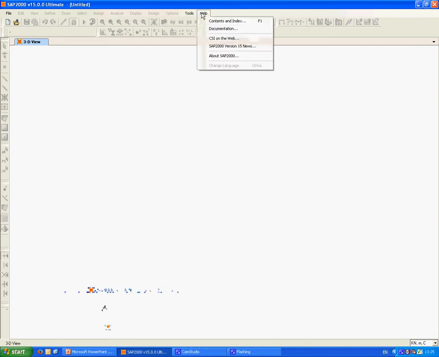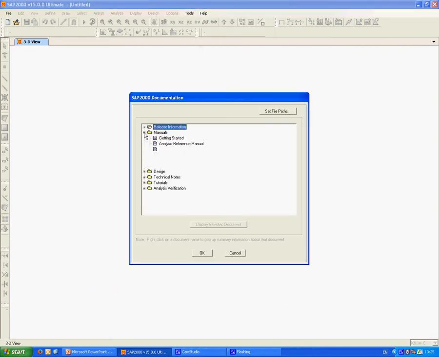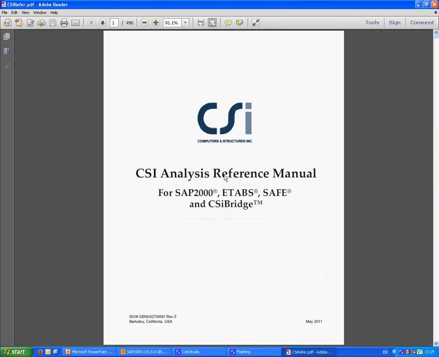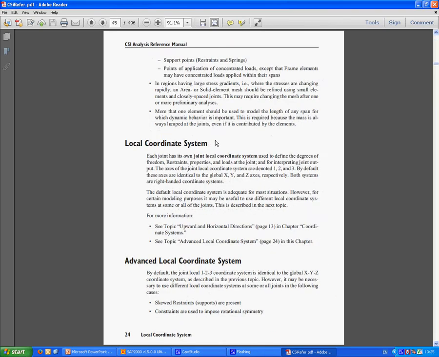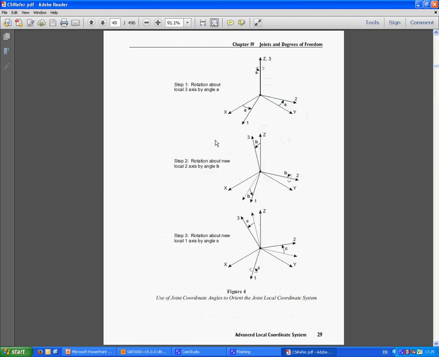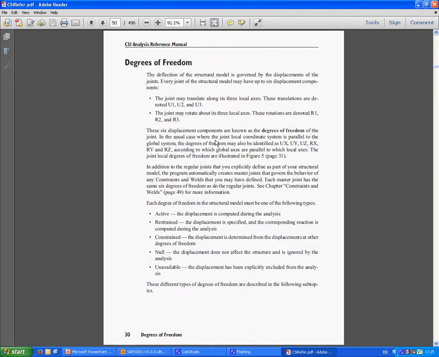Let's see if the document runs. So this is the reference manual for SAP 2000. You can surf through the different options. Again, it's very comprehensive, and it gives information about each of the parameters. If you have any questions regarding any of the parameters, they are all described in this manual.